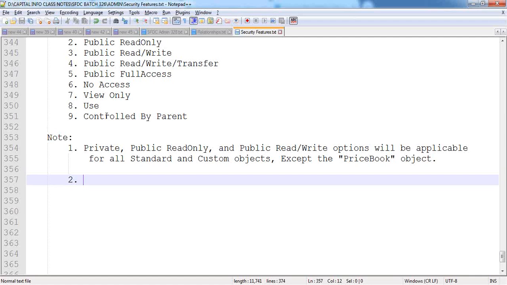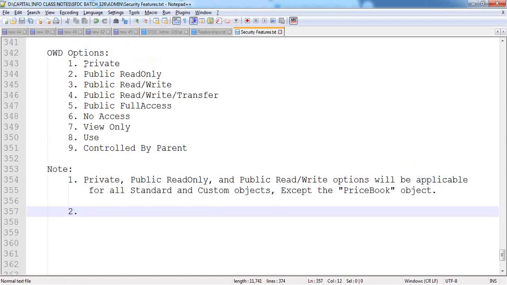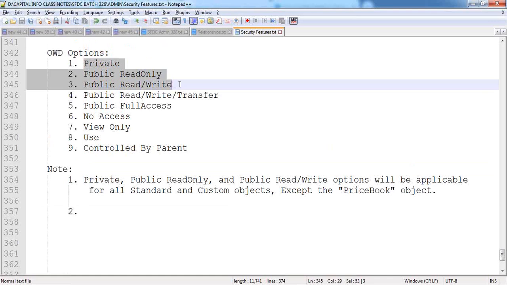Okay. The first three options are common for each and every standard and each and every custom object in Salesforce, except the pricebook object here.